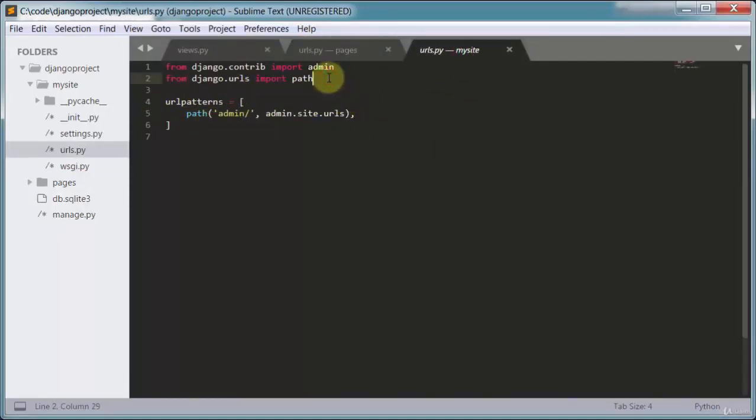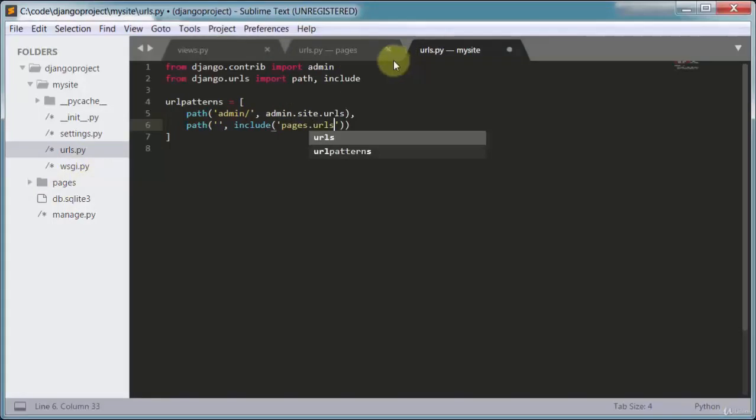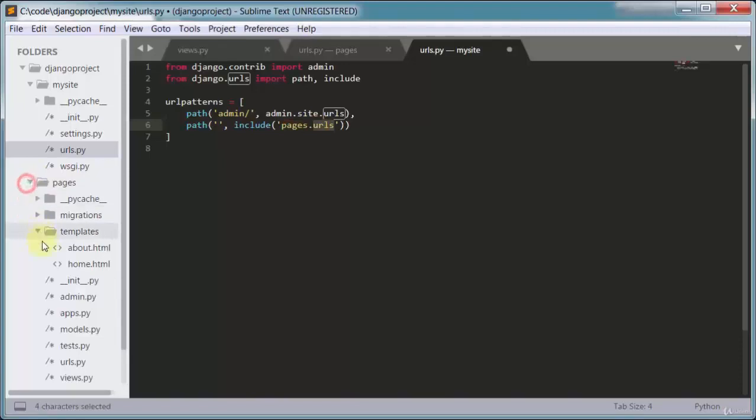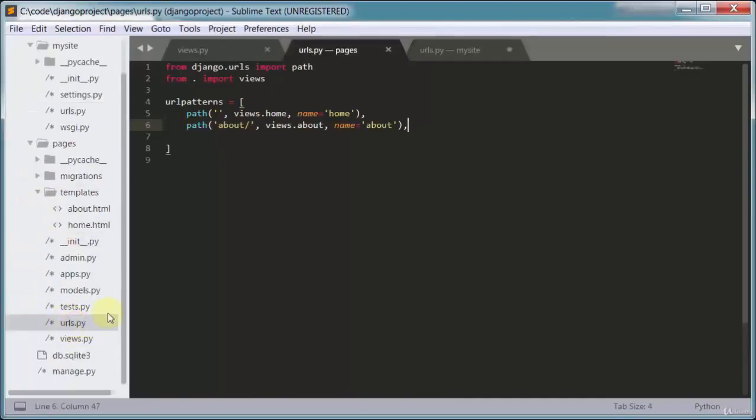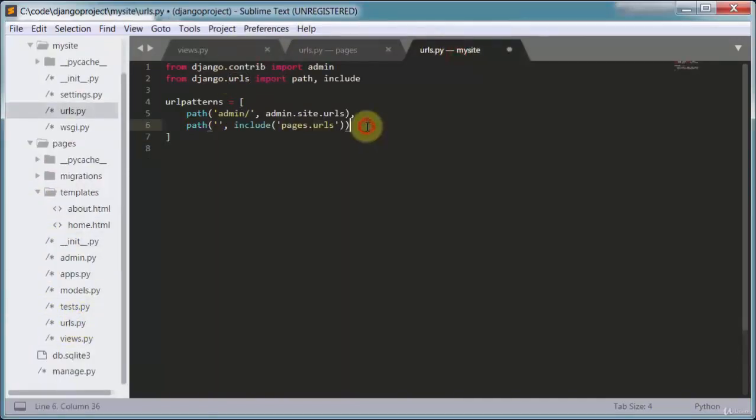So to do that, we just come up here to from django.urls import path, and we also want to import include. It's just a function that we need. And then down here we go path, nothing. And then we want to point this to include, and then inside of here we need to name this thing. So we're including our pages.urls, and that's just this folder pages.urls, which is this urls.py file, right? Let's put a comma there and save this, and we should be good to go.